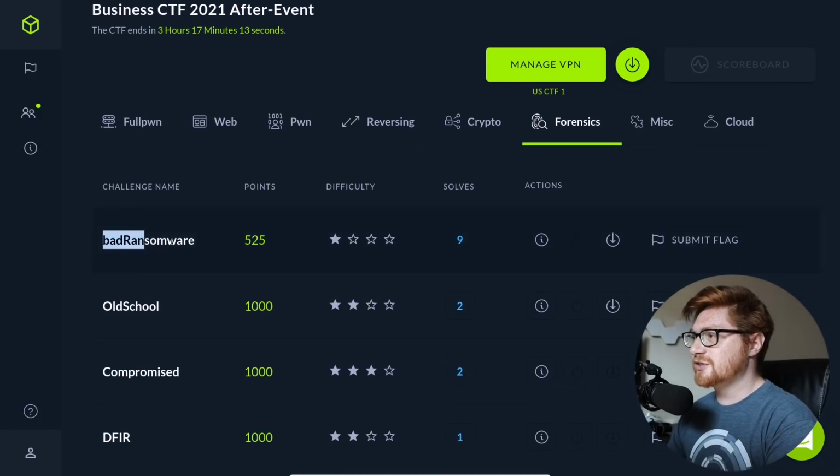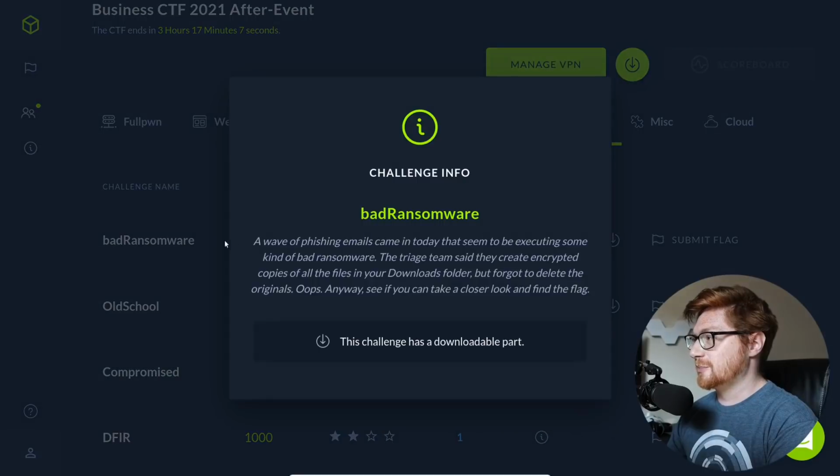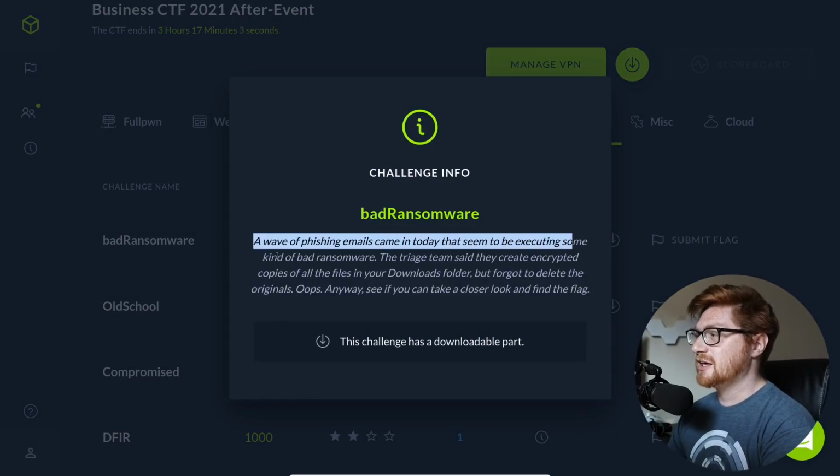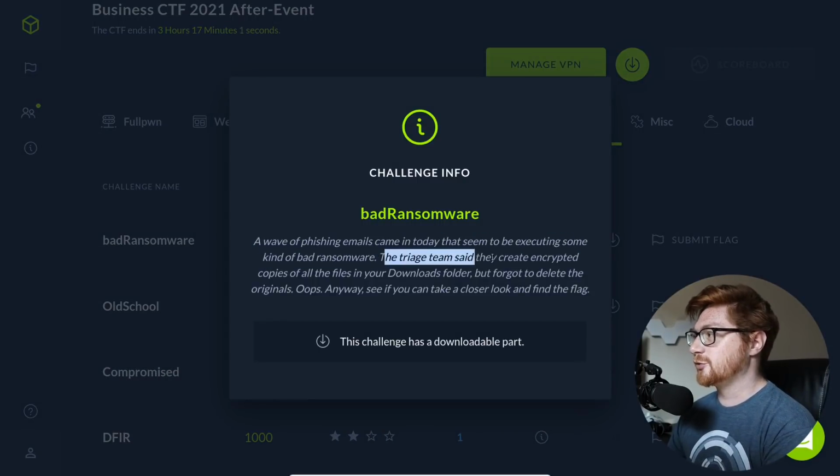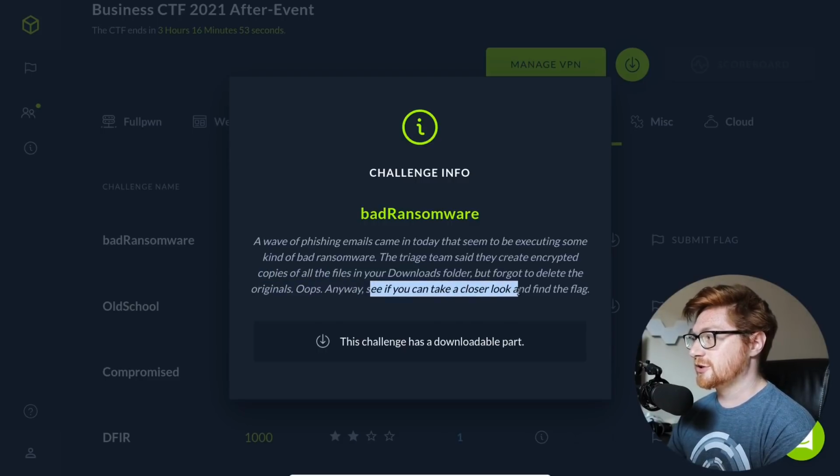So let's dive into the bad ransomware challenge. It was super fun, rated easy difficulty, but still kind of neat. You have a challenge information box here. It says a wave of phishing emails came in today that seems to be executing some kind of bad ransomware. The triage team said they created encrypted copies of all the files in your downloads folder, but forgot to delete the originals. Oops. Anyway, see if you can take a closer look and find the flag.